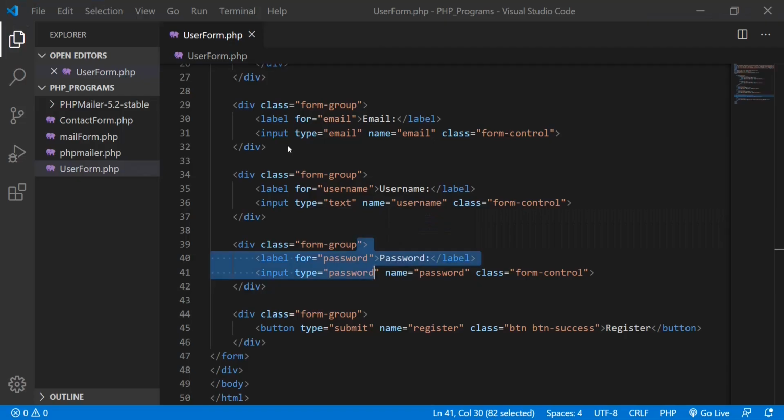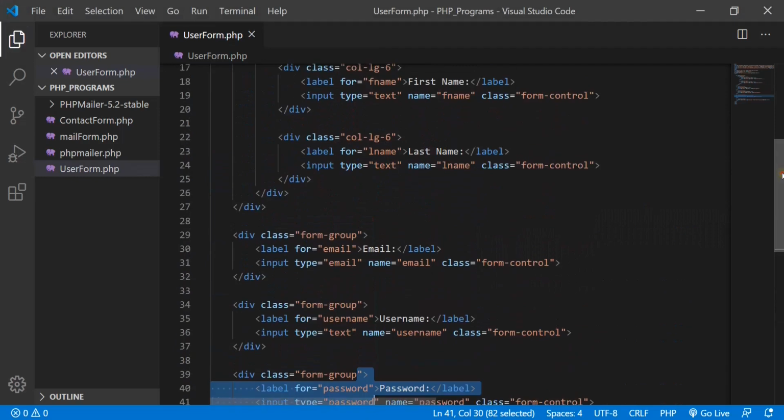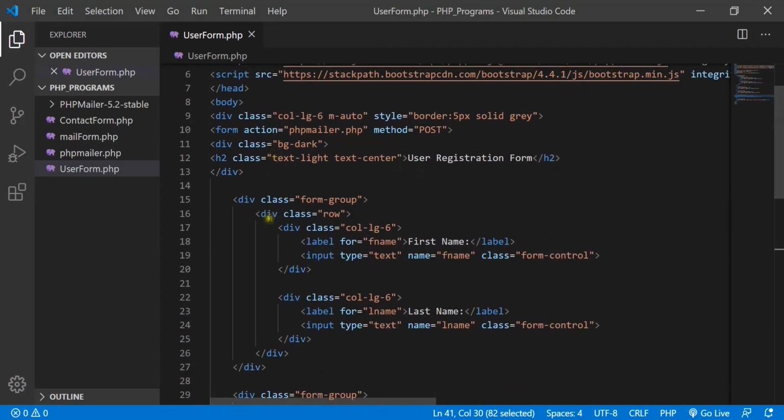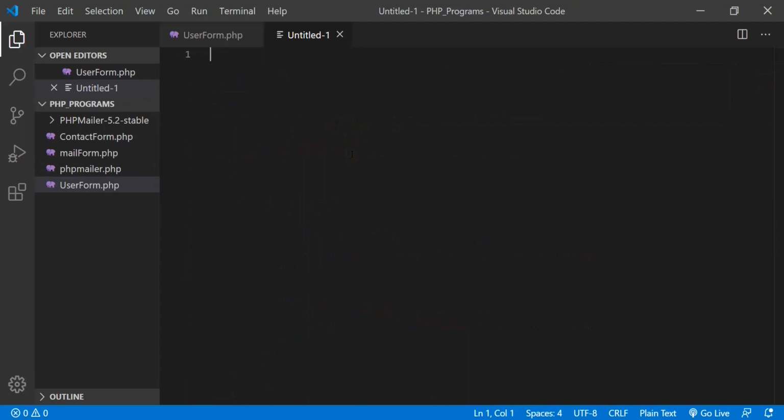So let's see how to connect it. We will be writing in the action. In the form, you have to mention the action. Let's create a new page, and that new page name will be, let's say, insert.